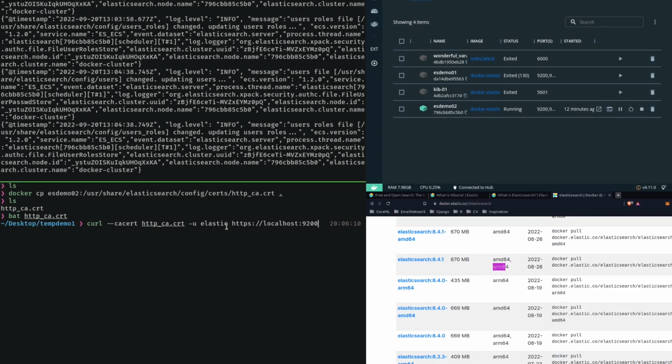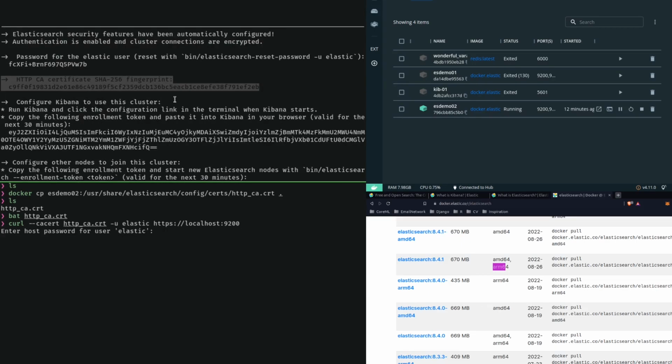So we could just do a curl, and we said the username is going to be this, and this is going to be the port 9200. This is the port that we use for all API calls over HTTP. This includes search, aggregations, monitoring, anything else that uses an HTTP request. Now, when I first run this, it's going to ask me to enter a host password for the user elastic. Now, if you reset your password, you are going to have to copy a new password, but I did not. So I still have my password up there in this window.